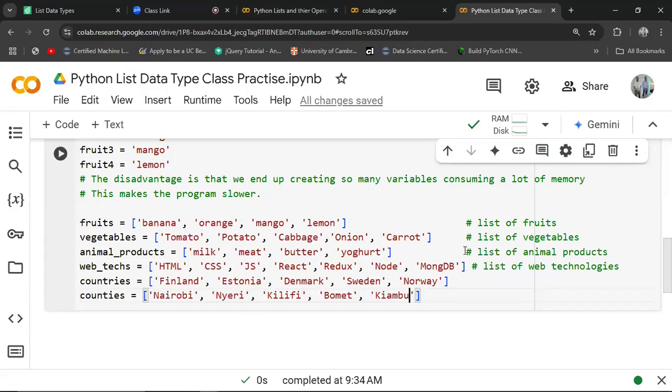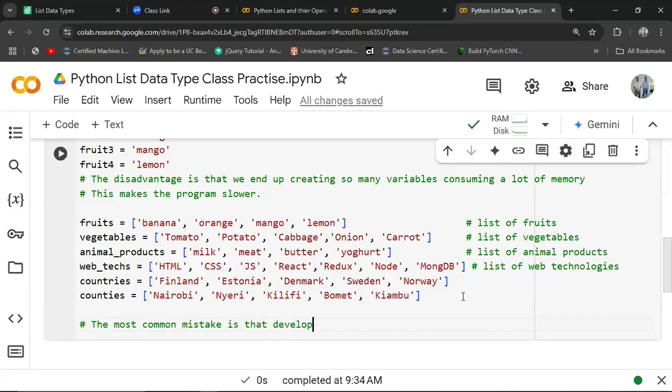So just try to do that one just to ensure that at least you are able to create a Python list. So the most common mistake here that I think I would add here is that developers forget to add the commas. So that is actually the most common mistake that most people do. They forget to add the commas.